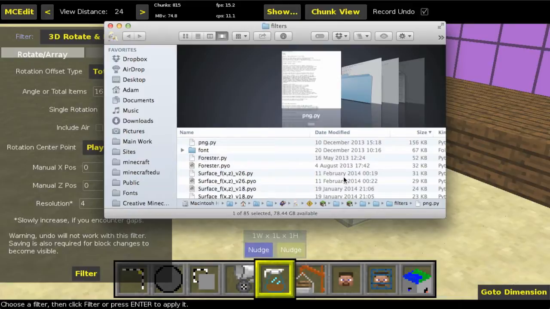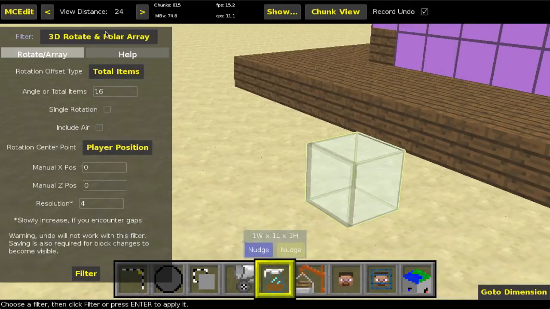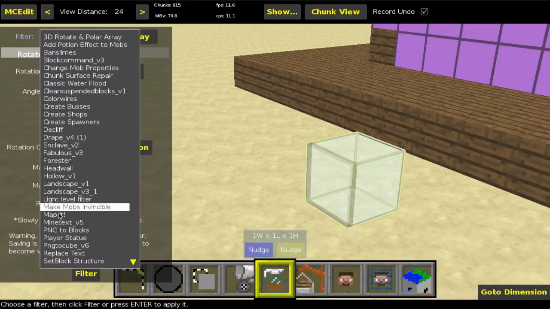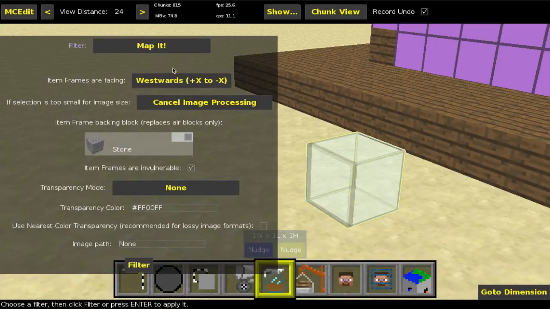Okay, you will need to restart MCedit to actually get that to work next time, but there you go. That's one of the ways of doing it. So we're going to do a filter. We're going to click on top here, go down to map it, and we can see we've got some different choices to make. Now you can select a load of blocks and apply the map directly to a wall, and that's either going to be westward or eastward or northwards, etc.